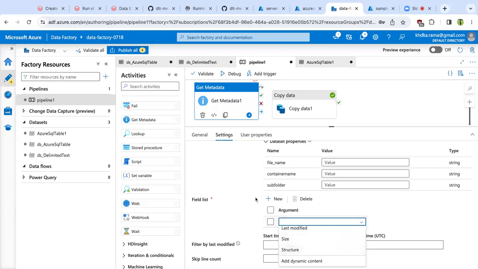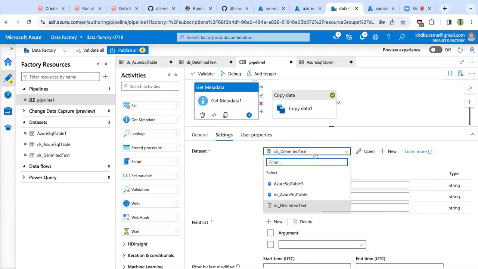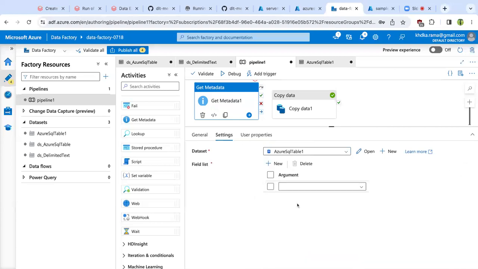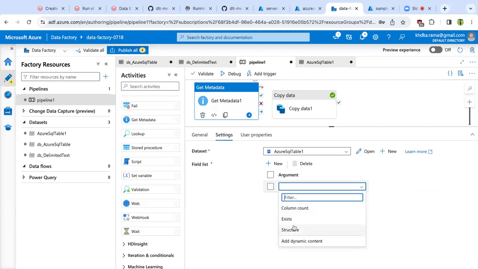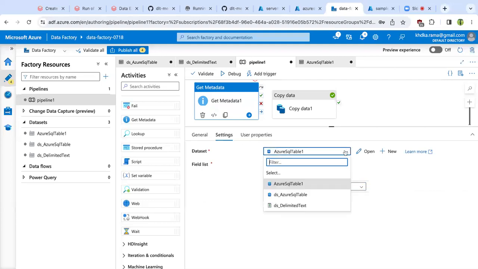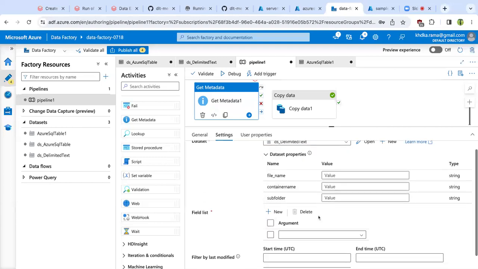If it is SQL, based on every source, it will have its own limitation. So it's not like the parameters are the same. If I select SQL Server, see, the number of arguments will change. So you have only three. It will only tell whether the table exists and what the structure of that is. But if I select ADLS, you have a lot more flexibility.